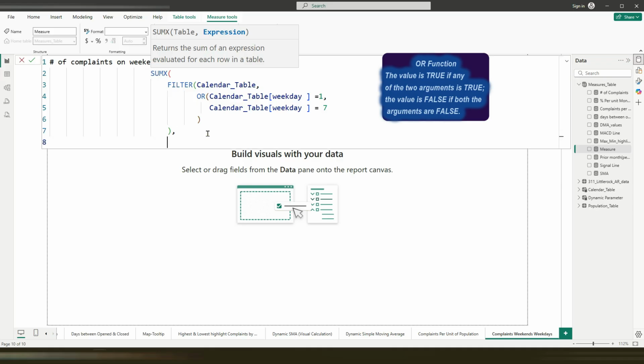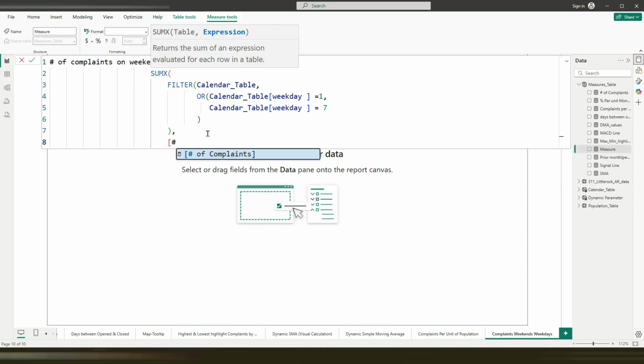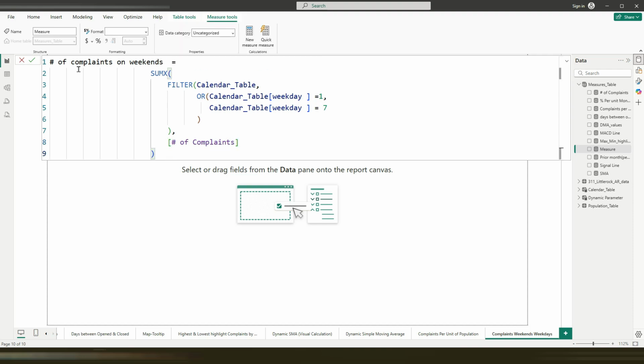So let us try to pass that here for the SUMX function. I think we are pretty good with this code, so let us try to commit this. Like I said, we have passed that table to the SUMX function, and for the expression, we have added the number of complaints. That way we get 1 or 7, which is either Sunday or Saturday. So let us commit to it. Let us do the formatting and 1000 separators. So we have that measure ready, right?